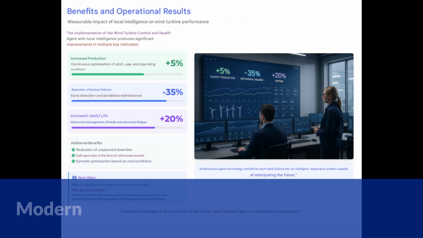In addition, unplanned downtime is reduced. Operation is safer in the face of unforeseen events. Dynamic optimization adapts to real-world environmental conditions, improving system resilience. The ability to operate safely during unforeseen events is an invaluable benefit.